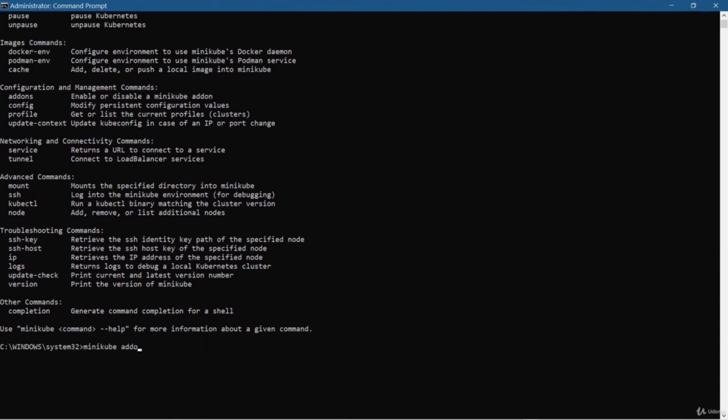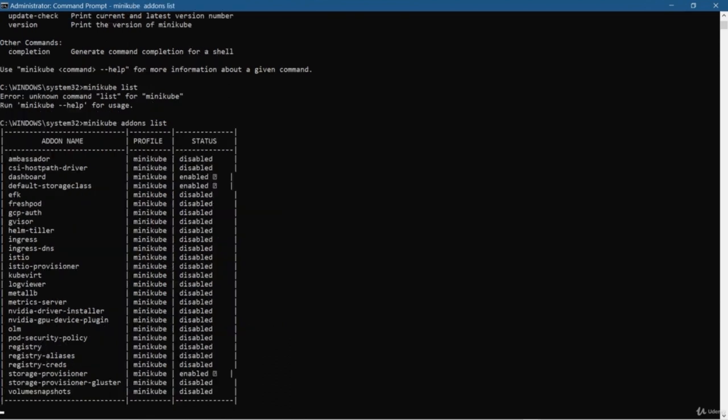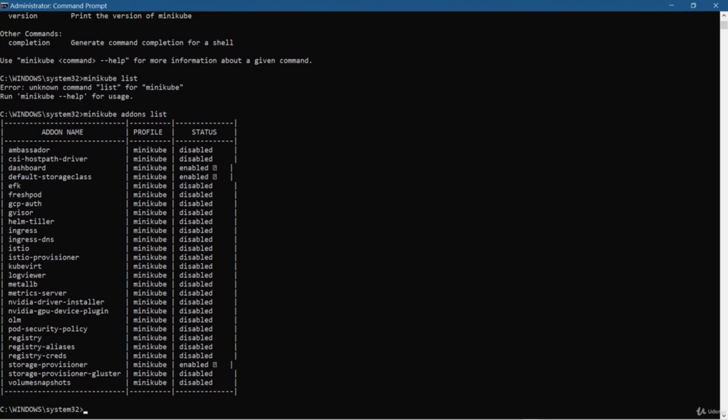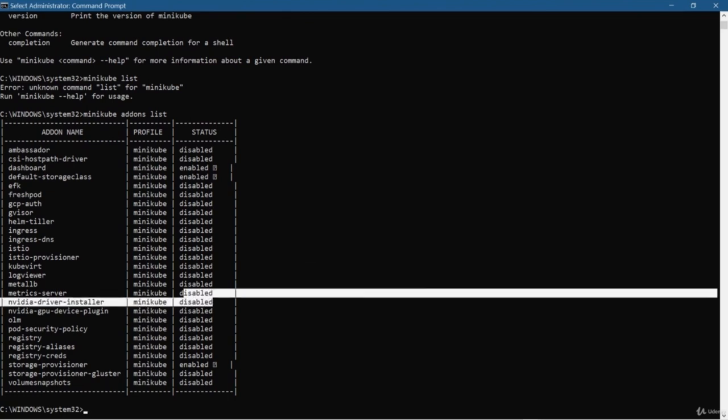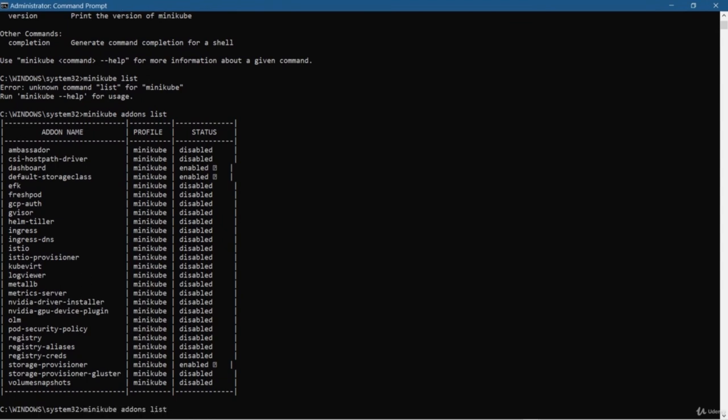minikube addons list to see the number of add-ons available in Kubernetes. If you already know the exact name of your add-on, you can simply put enable addon. But in case you are a little confused about the name of your add-on, you need to use this command, addons list. It will give the list of all the add-ons available. Here you will find metrics-server, which is currently disabled. So what I'm going to do is write minikube addons enable metrics-server.